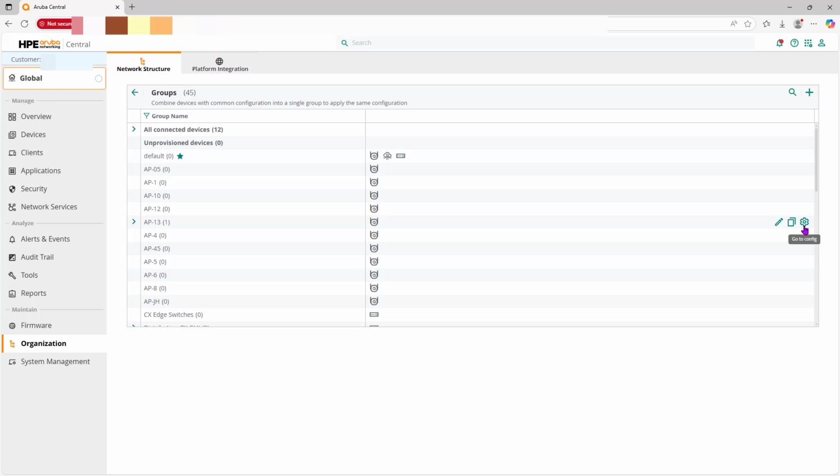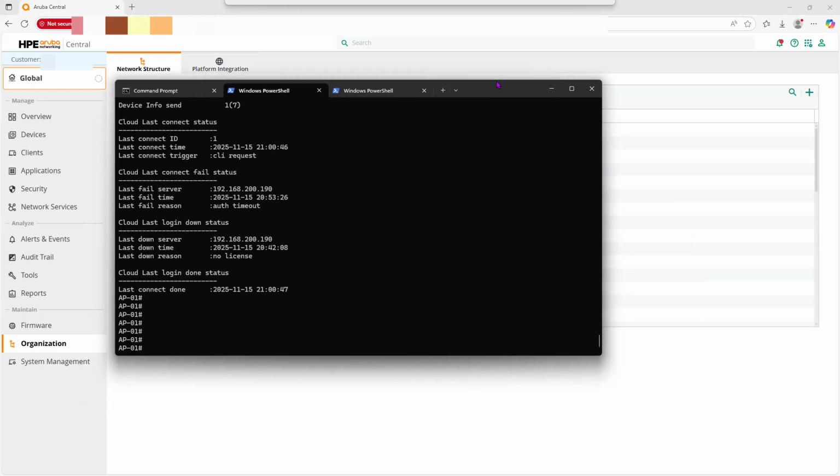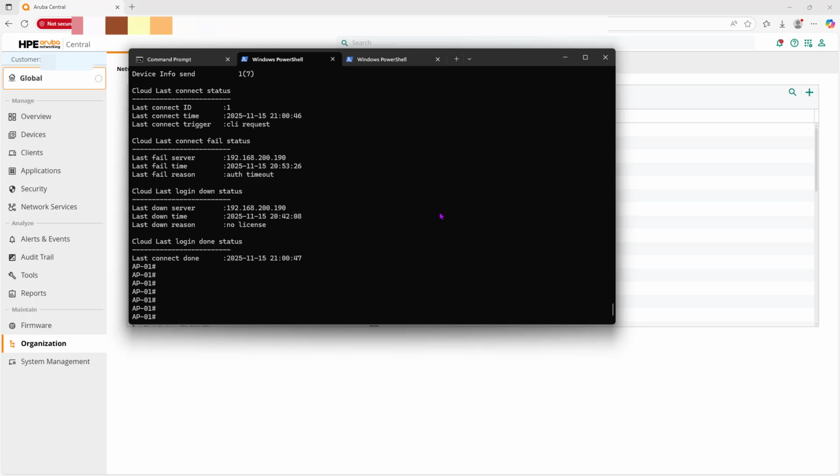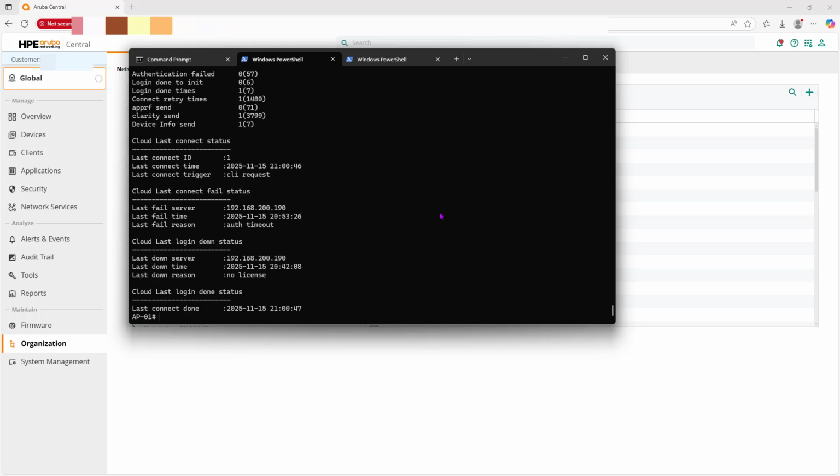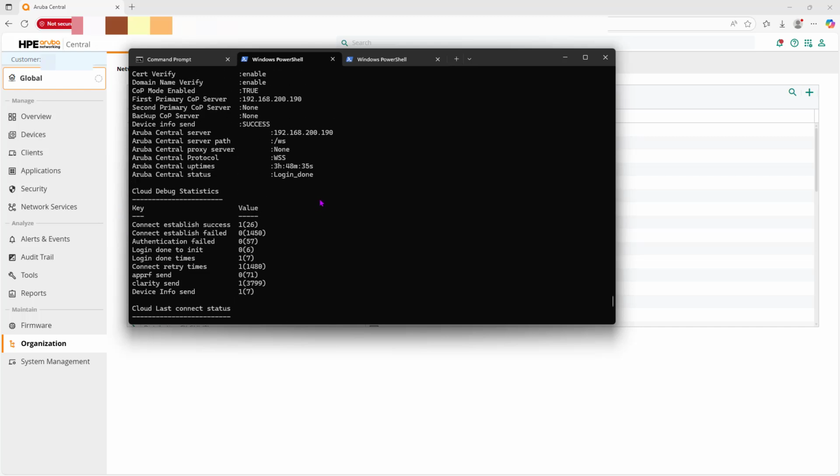Now what we can do, we can look at the AP itself. So that's the AP, and we can issue the command show ap debug cloud server. You notice it is managed by COP. So we're going to see the COP details. First the primary COP server that was added in the inventory, assigned a key or a license. So it's ready to be managed.